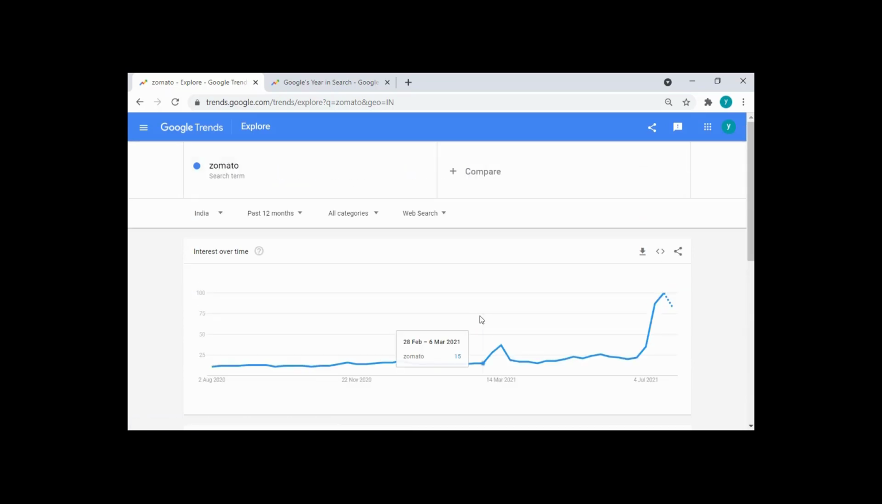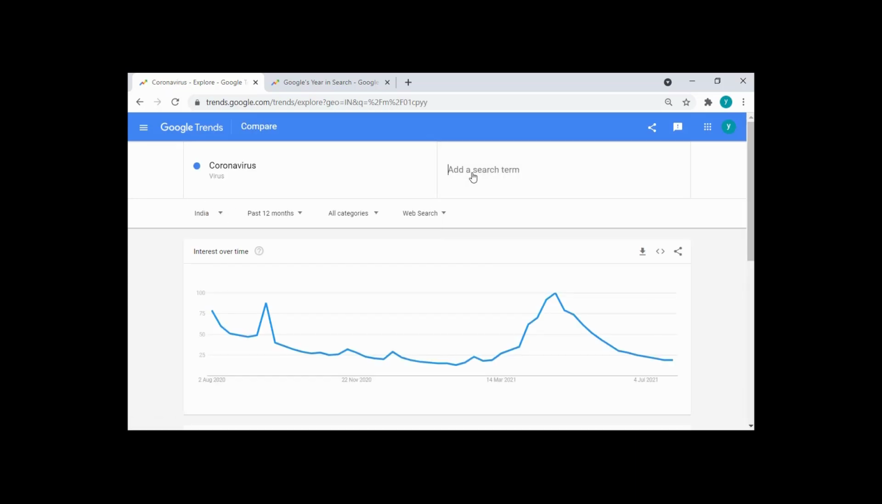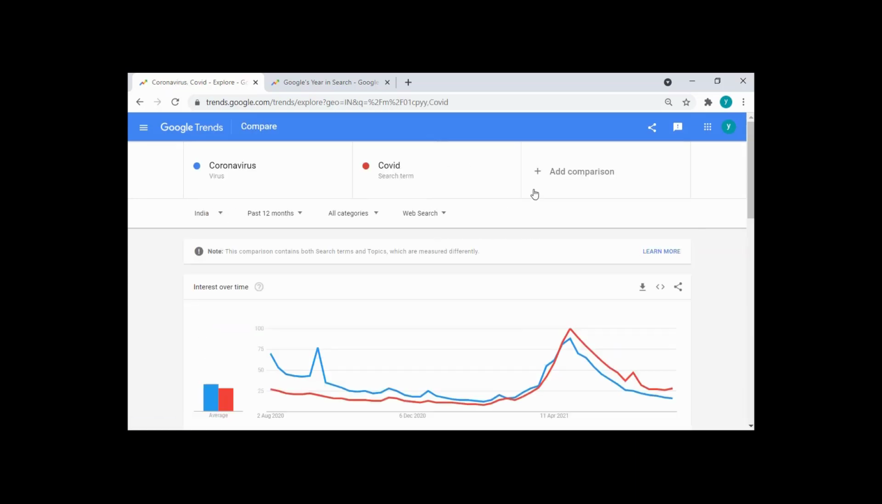Let us scroll up again. One more feature of this dashboard is you can compare it with other keyword. Now let me take another example. Let me search with coronavirus against COVID. By comparing this, I am trying to find which keyword is popular among people in past 12 months.